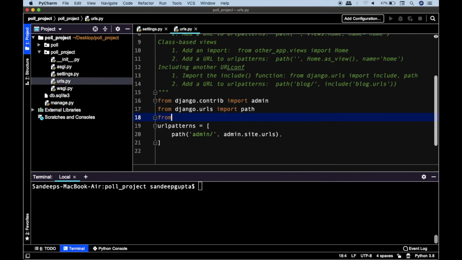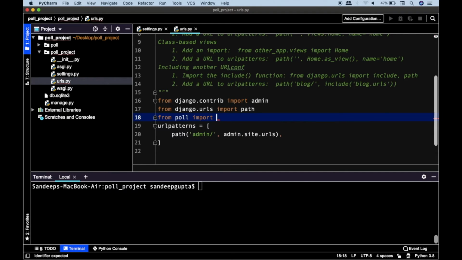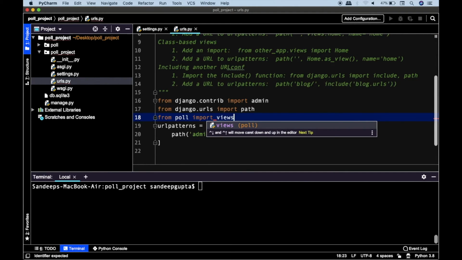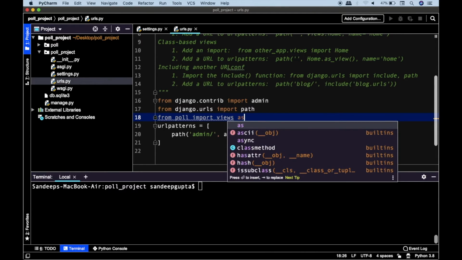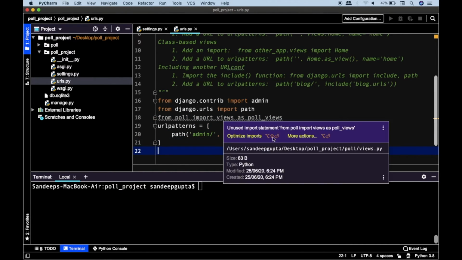Now on line number 18, I'll give from Pole import views as Pole_views. Okay, so this is the import statement.